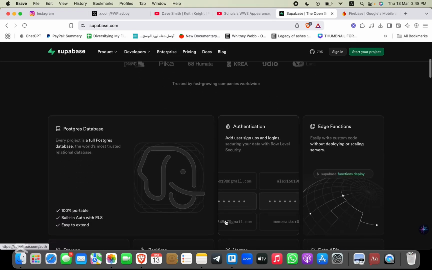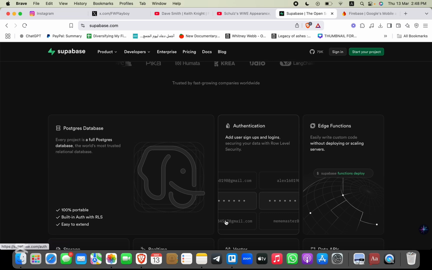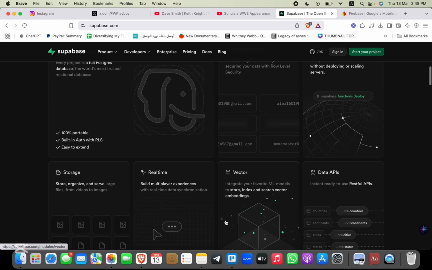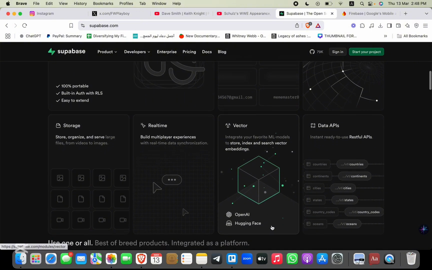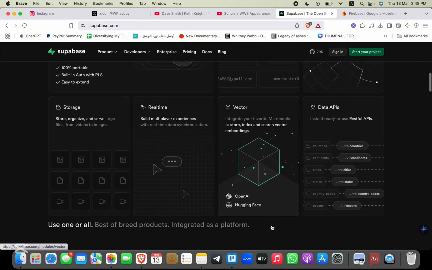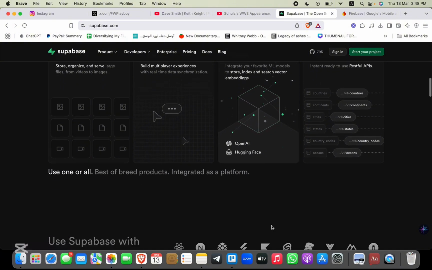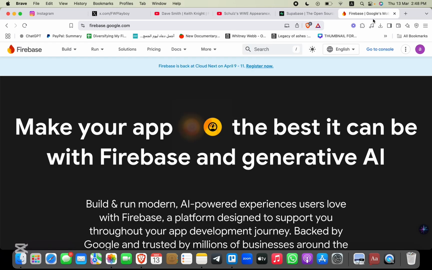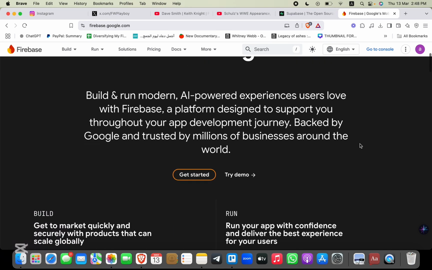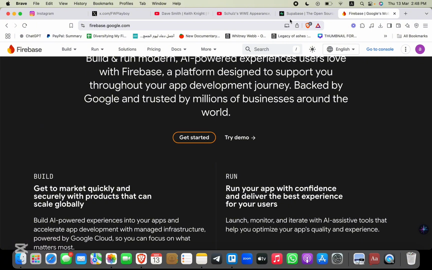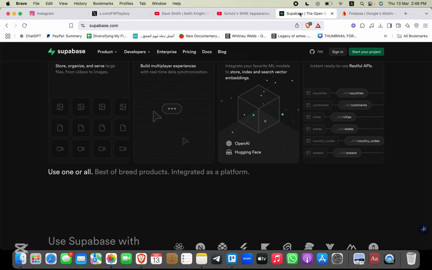Supabase versus Firebase. Supabase and Firebase are both backend as a service platforms, but they differ in technology, features, and use cases. Here's a comparison. Supabase uses PostgreSQL, offering a relational database with SQL querying. Firebase, however, uses Firestore NoSQL, which is document-based and optimized for scalability.